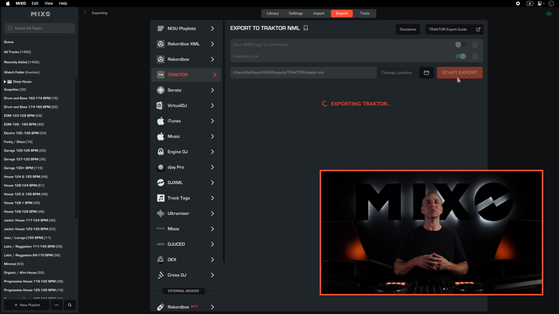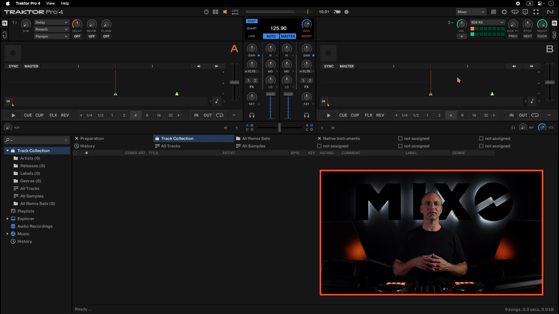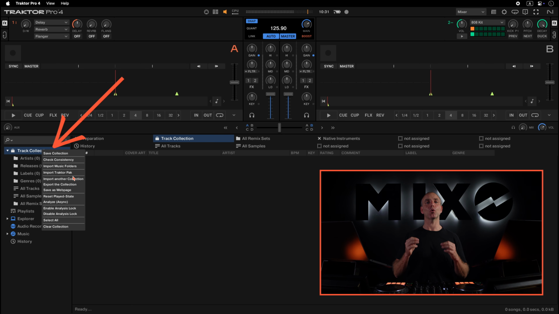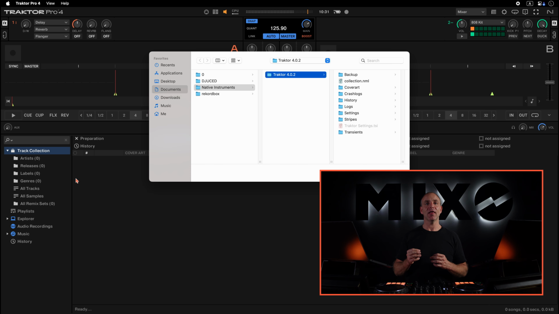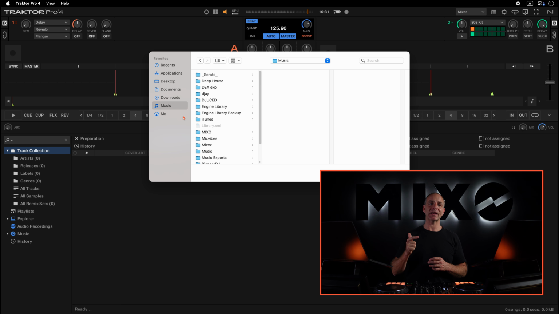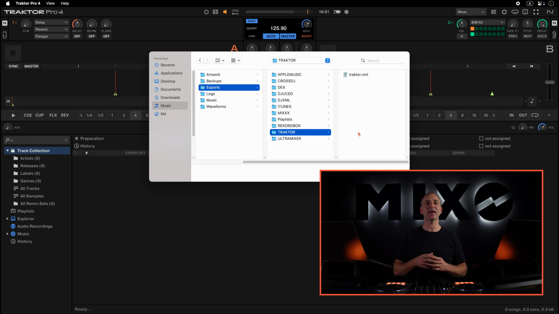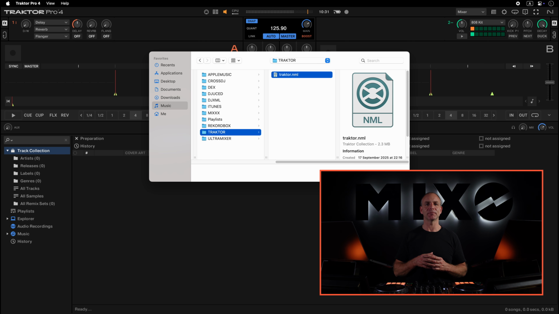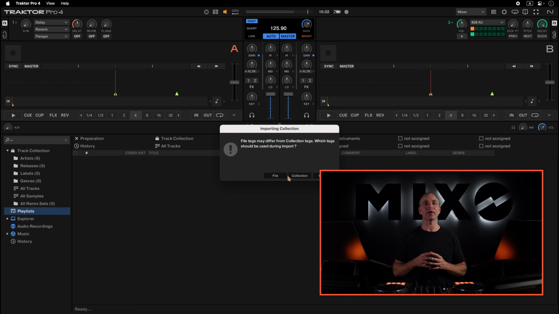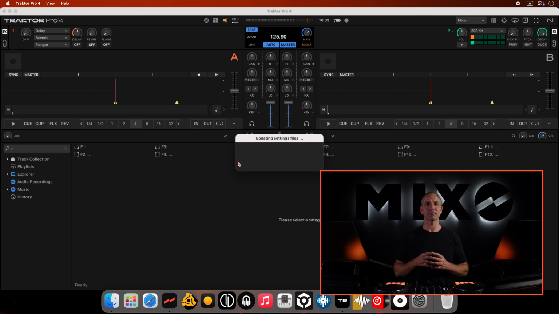Once the export's finished, Mixo will confirm the export is complete, and from here we can head over to Traktor. Here we want to right-click on the track collection and select Import Another Collection. Then choose the Music Mixo Export Traktor folder. You can see that here, and select the Traktor NML file. You want to then import this and restart Traktor.